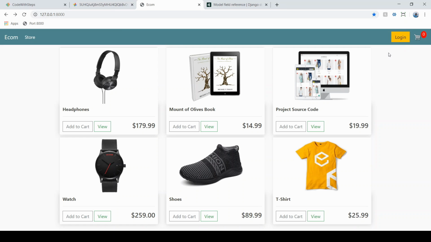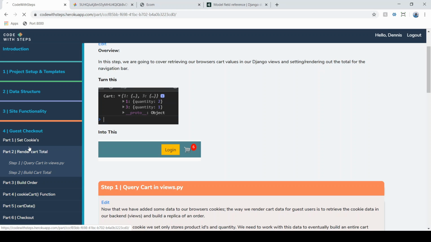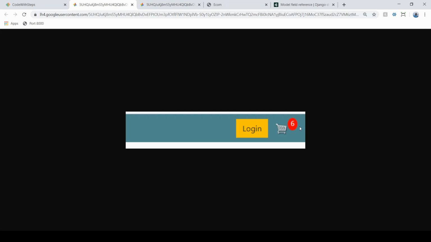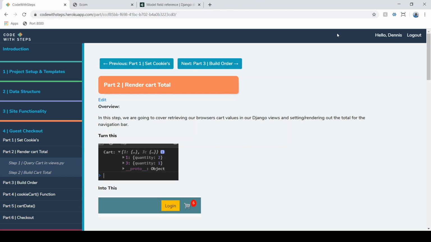So that's why we're reloading it, because we're going to go to the backend right now, and we're going to get this data. So let's go to part 2. We're going to get this data and render out the total within our cart. So we're going to see this total update, and all that data is going to be built out within our views. So let me try to explain what's going on here right now.